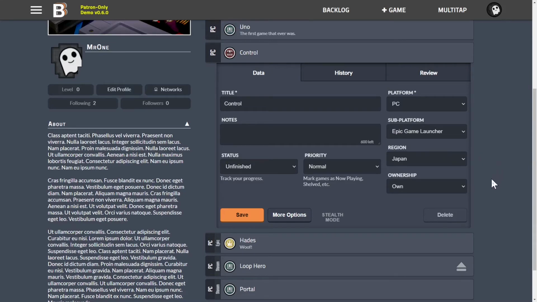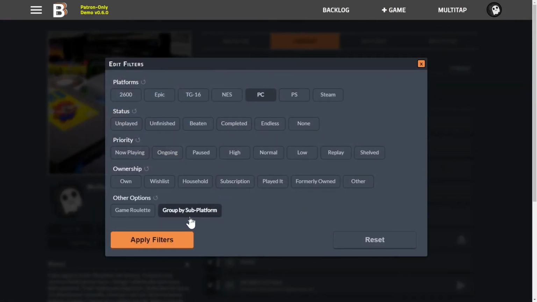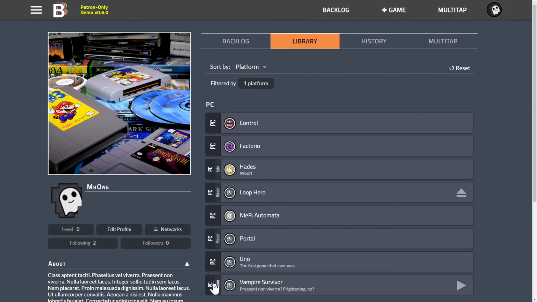You are free to use it the same way you would the original system if you like, but I found that myself and others on the current site have also been using it to subdivide games on PC between different storefronts. So with the new filter UI, we have this group by sub-platform thing here. It's on by default, but if you turn it off, then your PC games, in this case, would all be in alphabetical order by title instead of grouped by the sub-platform.